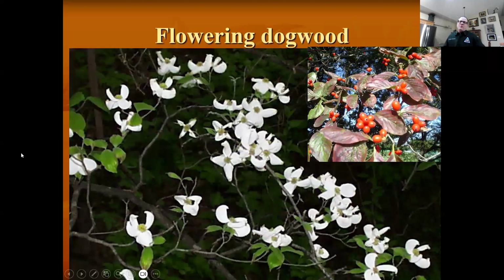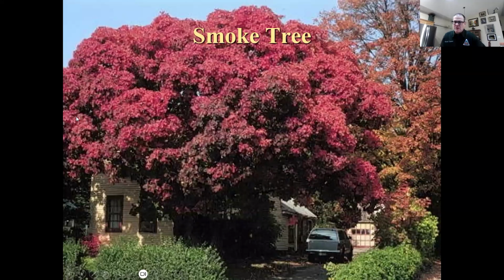Flowering dogwood, everyone loves this tree. Put it in afternoon shade, you should be okay. The birds love it. Great fall color. Huge white flowers in the spring. Very pretty tree. Touchy.